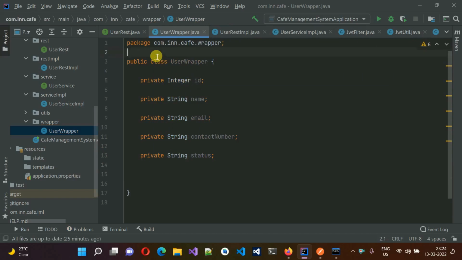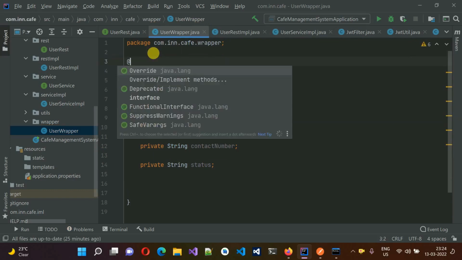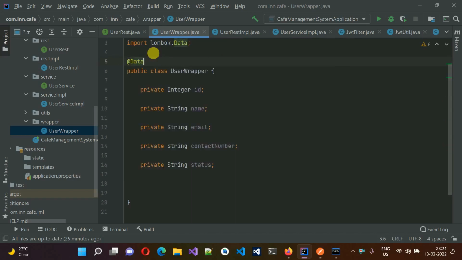Next thing we have to do is add an annotation over here, that is @Data. This is from Lombok. We have previously added all the required dependencies in this project. In the previous video description, I put one link to download all the dependencies which I have added in this project. What this @Data does is automatically generate getters and setters for each of the variables declared over here. So what are getters and setters?